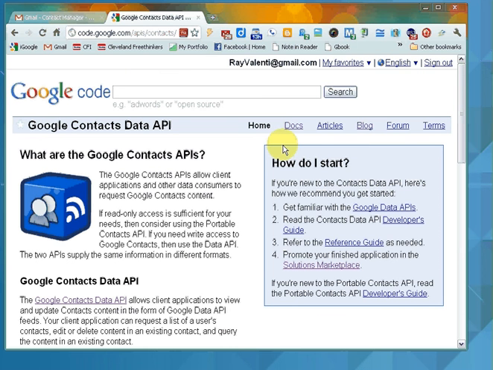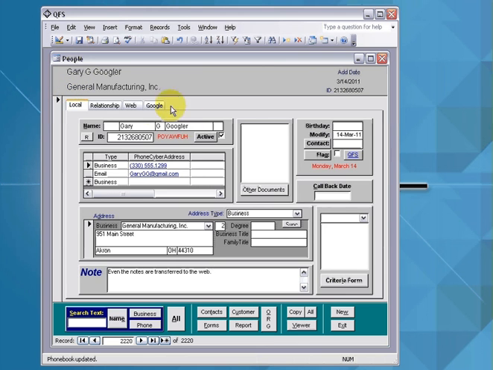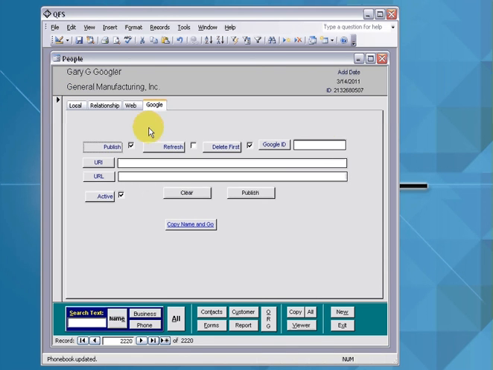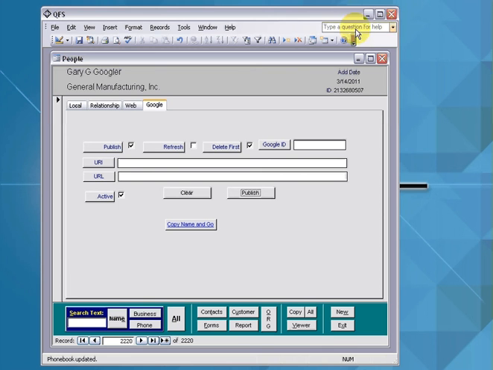So what I've done is write some code in a .NET app that will let me take Gary here. And I'm going to go over to the Google tab now and specify that I want to publish his data to my Google account. So I'll click this button here where it says publish. And up pops a little dialogue telling me that something's going on. It says processing complete, so that looks pretty good.